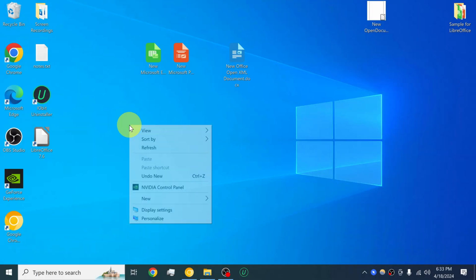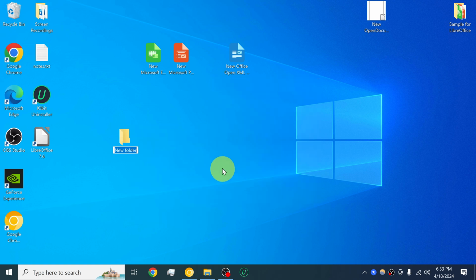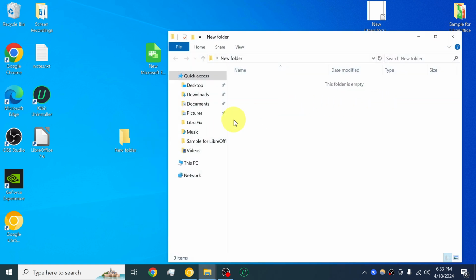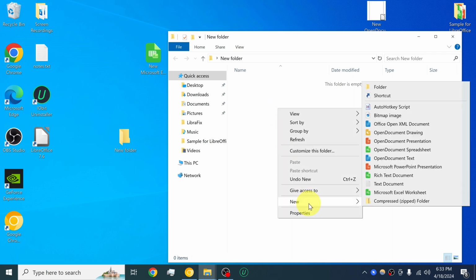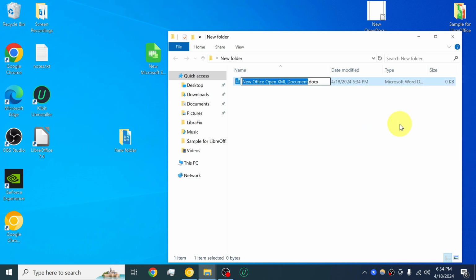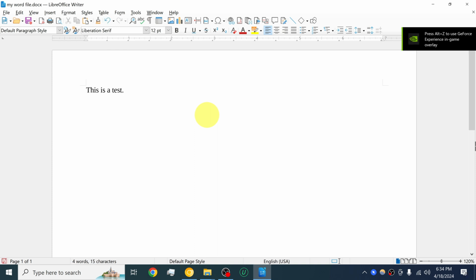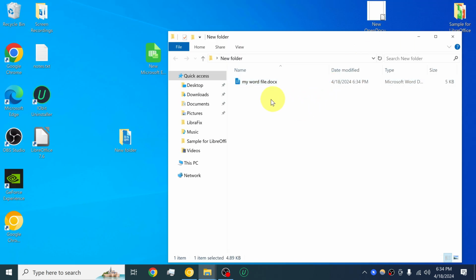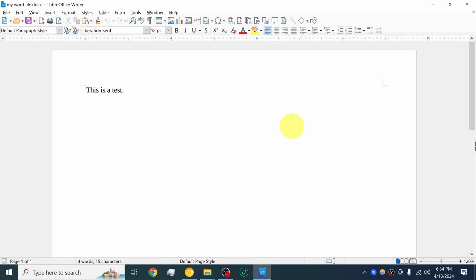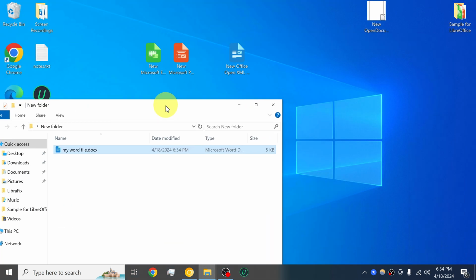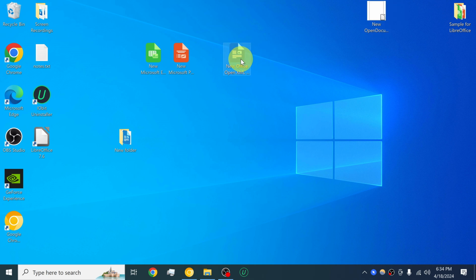And this is not only for the desktop. If you are working on some random folder and you need to make a Word file, just right click, new, this one, Office, open XML document. My Word file, open, and this is a test. Control S. Now click on close. This is acting more like a Microsoft Word file, right? So you don't have to deal with any of the open document stuff.